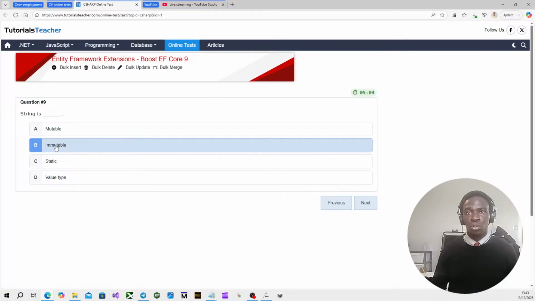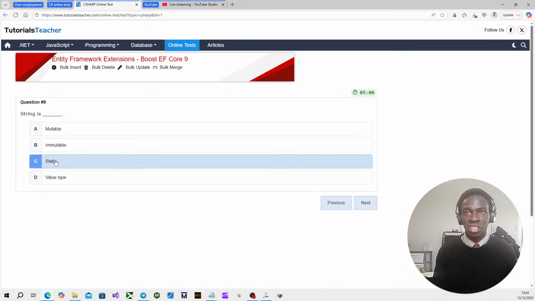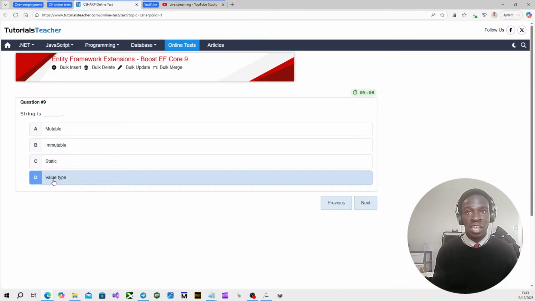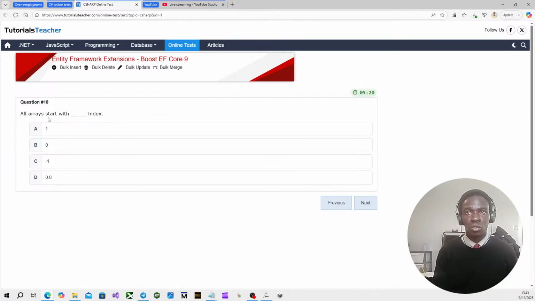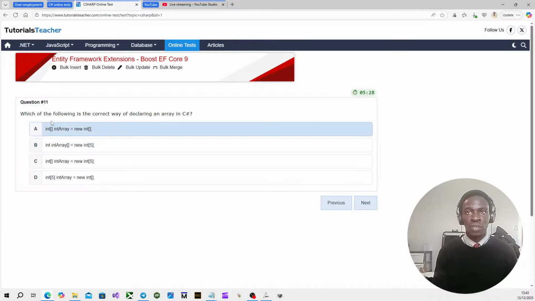Definitely not immutable strings. Static, not necessarily. Value type, I already said that strings are passed by reference, so I'm going to say mutable because I think they can be changed. I'm probably wrong. It's either that or value type, but I'm going to say mutable. All arrays start with blank index. 0, because obviously arrays are 0 indexed. So it's B. There's 25 questions, I'm on 11.